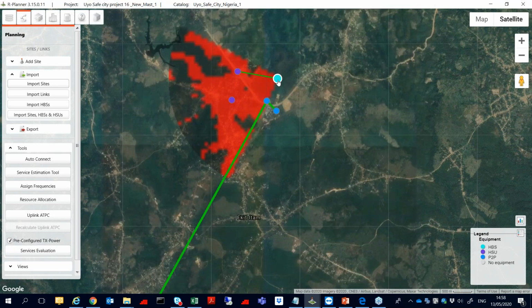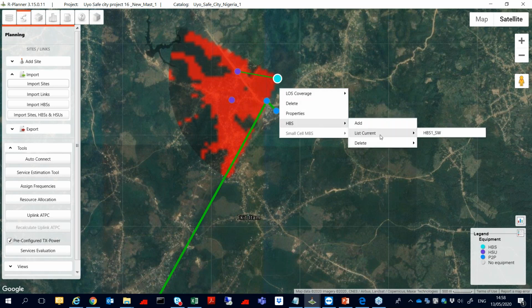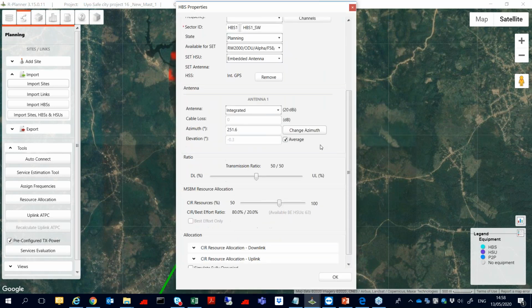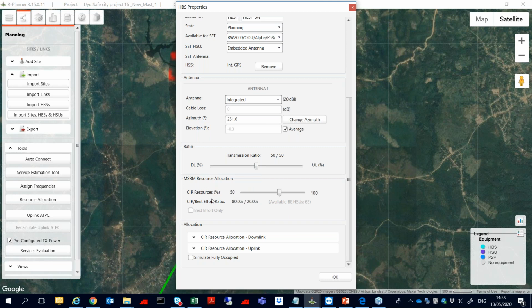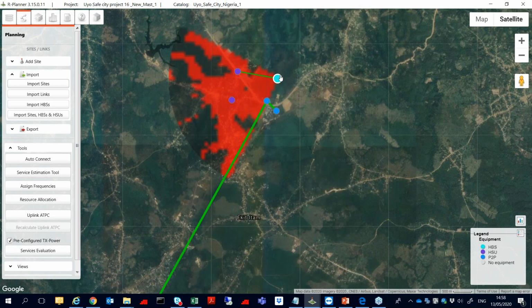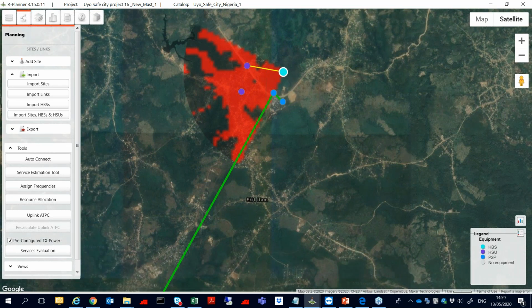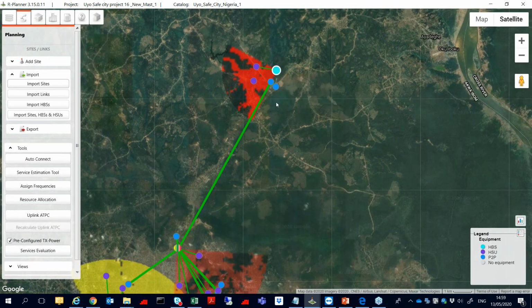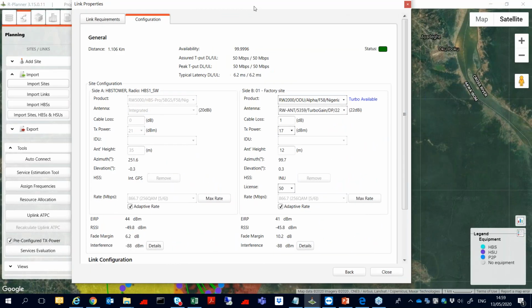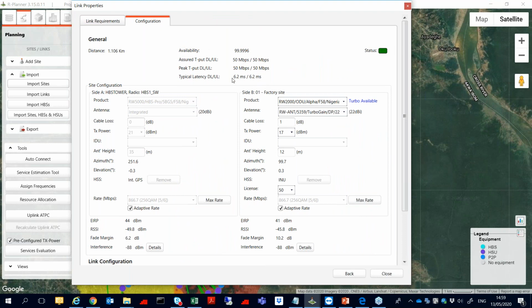Now, let's look at it. What happened if I change the ratio on the base station? Remember, there is a CAR best effort ratio. If I put 100% and I go back to the link, I type on the link, I do properties, and look what happened. The latency became lower.